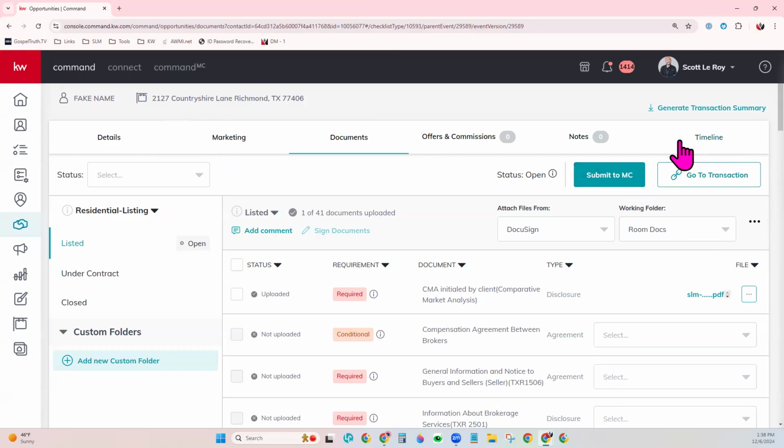Okay, so you would just come here to your opportunity, come to your Documents tab, and the very first time you'll want to click that Start a Transaction. The reason you want to do this at first with your opportunity is to make sure that this opportunity is properly linked to your DocuSign. If you go into DocuSign first and create a room there, instead of coming through your opportunity the first time, they won't be properly linked.